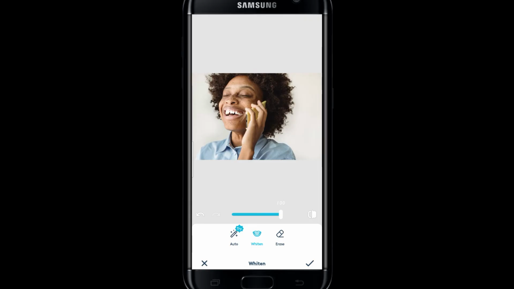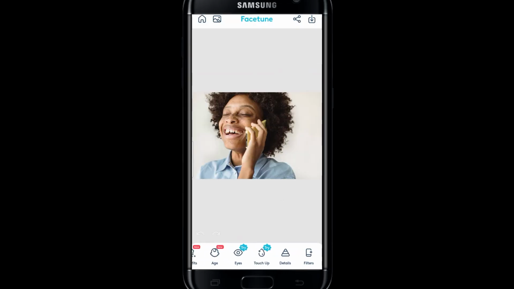You can tap on the tick mark once you're satisfied, and then you can download your picture by tapping on the download button at the top right corner. In order to fix crooked teeth, you will need to have premium access for Facetune.